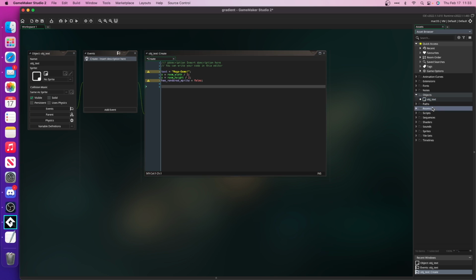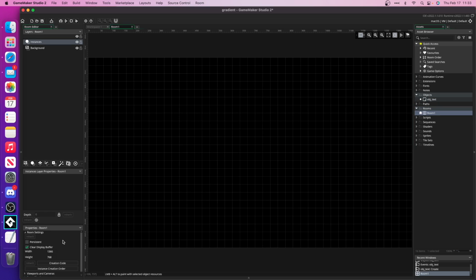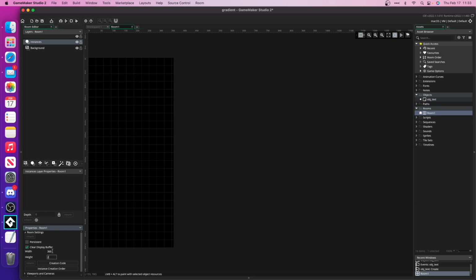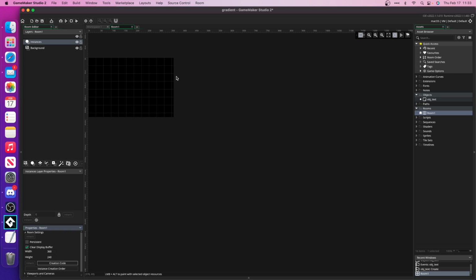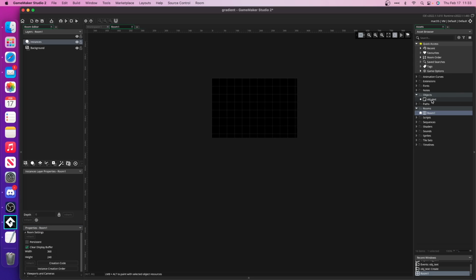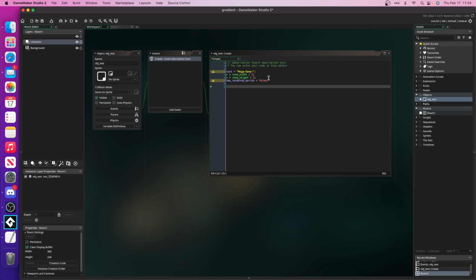So we do need a room. We have the default room here, which is fine. I'm just going to change the size of this to 360 by 240. Just any size will work, but that's the size that we're doing. And I'm just going to put that text object in the room so that it is there and created. All right, now we need a draw event.